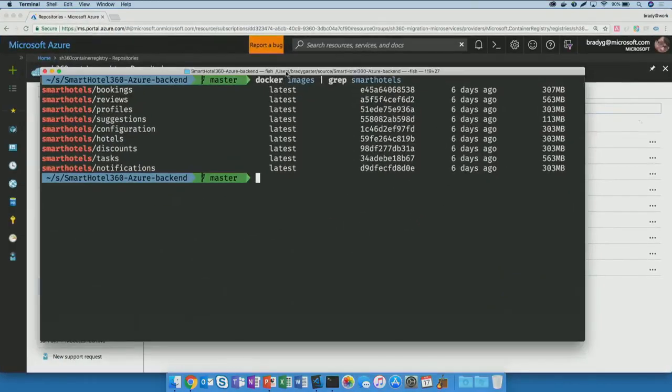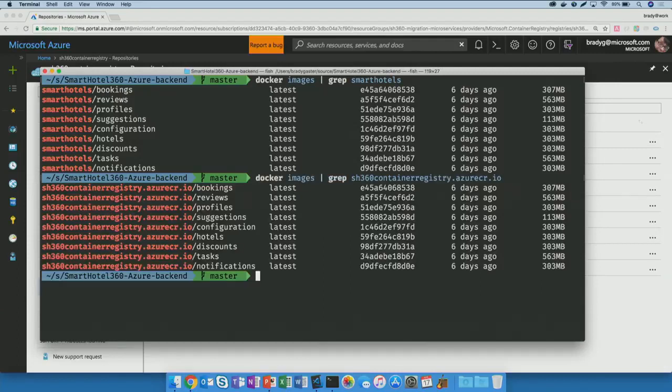The way I was able to do that is that I actually used Docker tag to tag them with the domain name of my ACR domain, which you can see I've already done here. So for each one of the guys that I have running in the Smart Hotels namespace, I've already got all of them published up to ACR as well. You can see that I've got all these images already built.